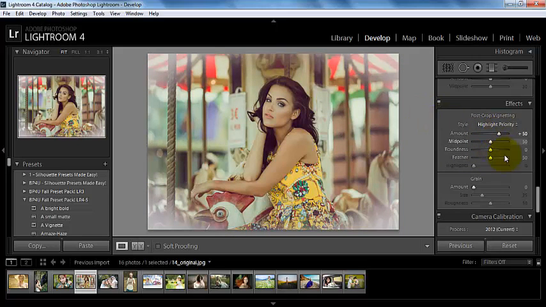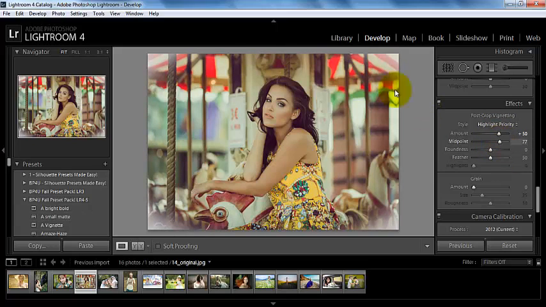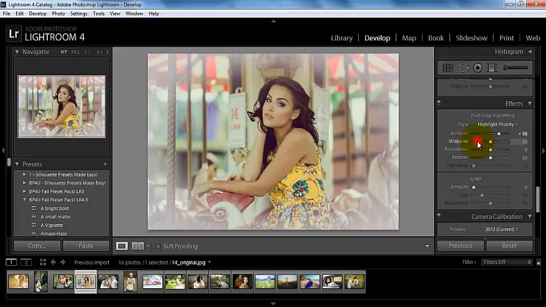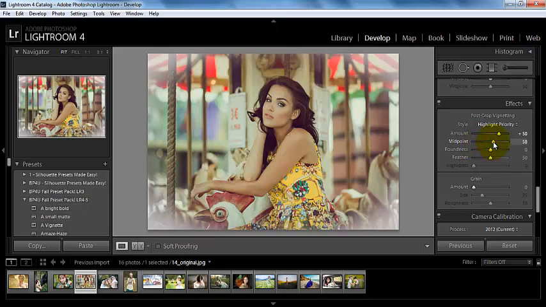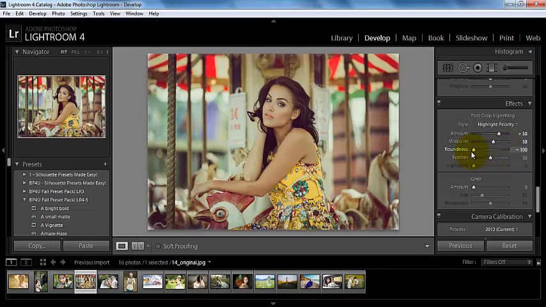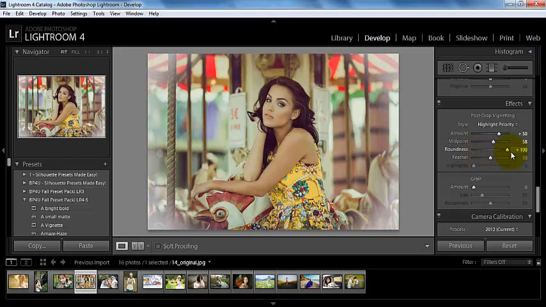So you can see here that we also have this midpoint, and so we can make it more towards the edges, or we could make it come in more towards the center. We're going to go just a little in towards the edges. Now here we have a roundness. This makes it more round, and this makes it more flat. So I like mine round.